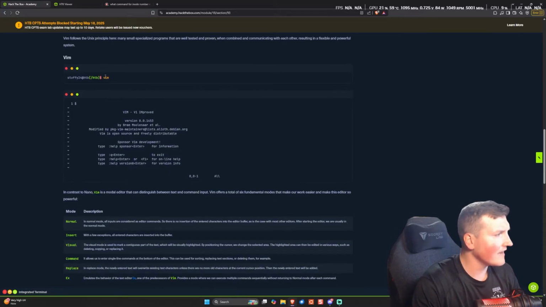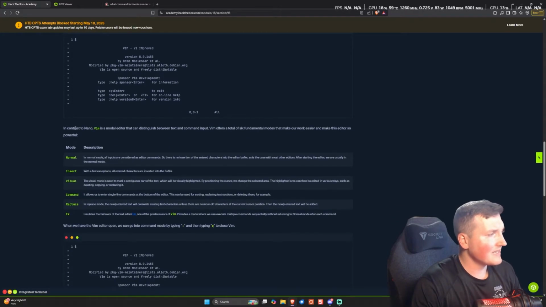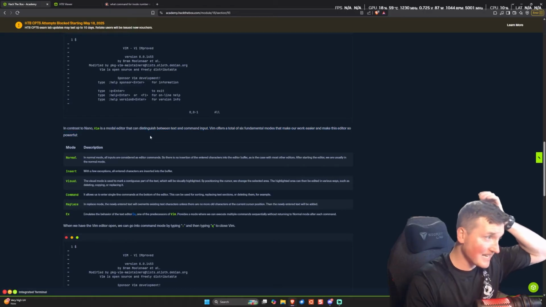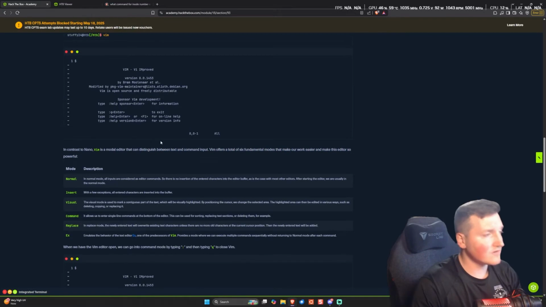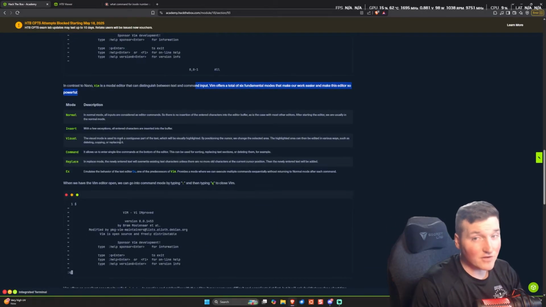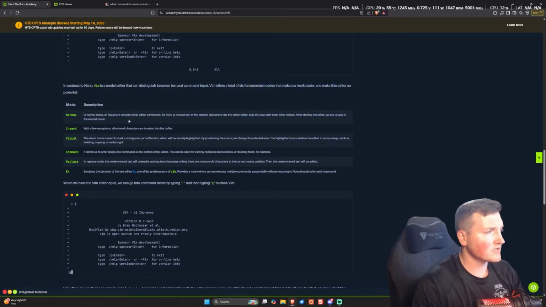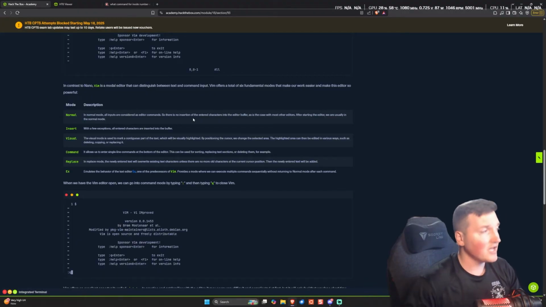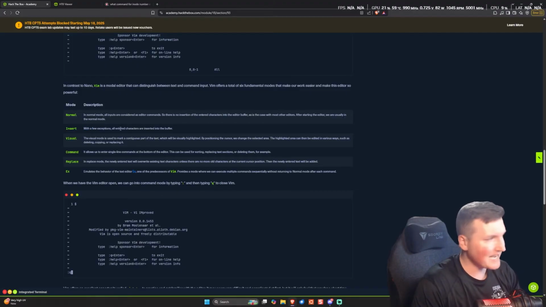But okay, Vim. So Vim is a modal editor that can distinguish between text and command input. Vim offers a total of 6 fundamental modes that make our life easier. This is true, but keep in mind, if you don't know how to use Vim, you're going to need a cheat sheet for sure. So normal mode, all inputs are considered as editor commands. So this is how it starts up. It's going to be thinking everything you're typing is a command. You have to hit I, right, to insert, and this is where you start typing stuff.